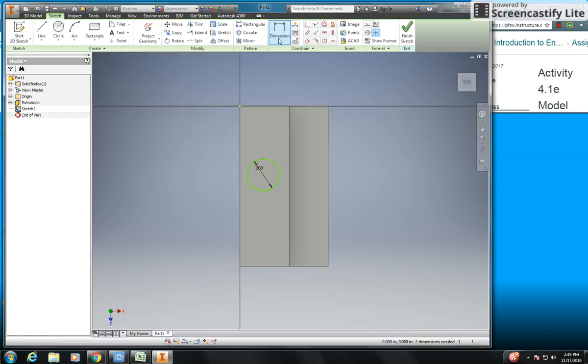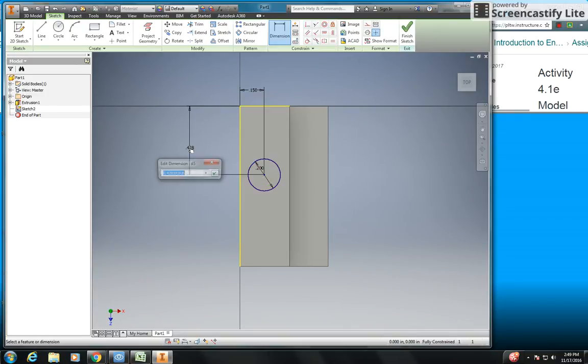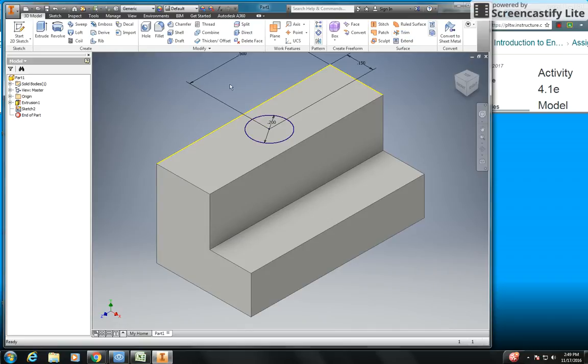Let's go 0.2 inch circle. And I need to dimension it. Whenever you dimension a circle, you're always dimensioning from the center line. So I want it to go in, let's say, 0.15 inches. And I also need to dimension the location from the edge. And let's say that's 0.5 inches. Okay. Now that I have the circle drawn on here, I can finish the sketch.